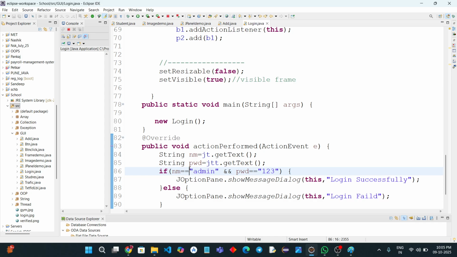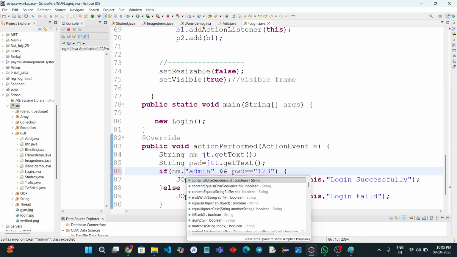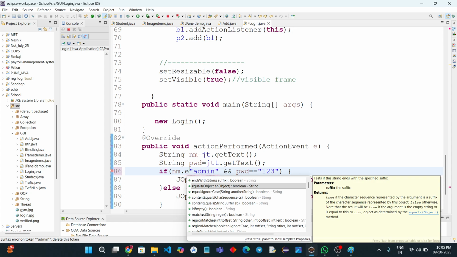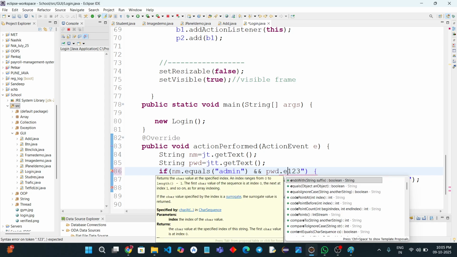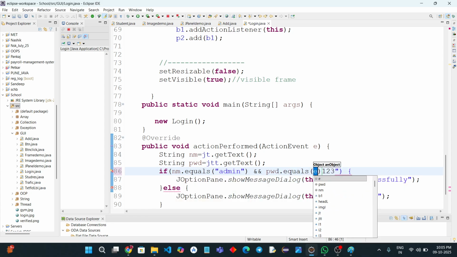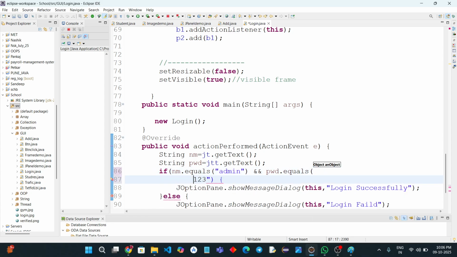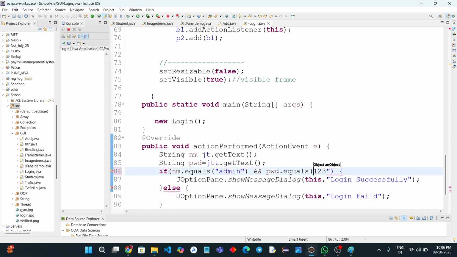While studying the strings chapter, we did one method, and that is known as the dot equals. If you remember, we can use the dot equals method. That is specially made for strings. So let's use this, and the password dot equals, that is also 123. Is there any bracket missing? Yeah, one more closing bracket.